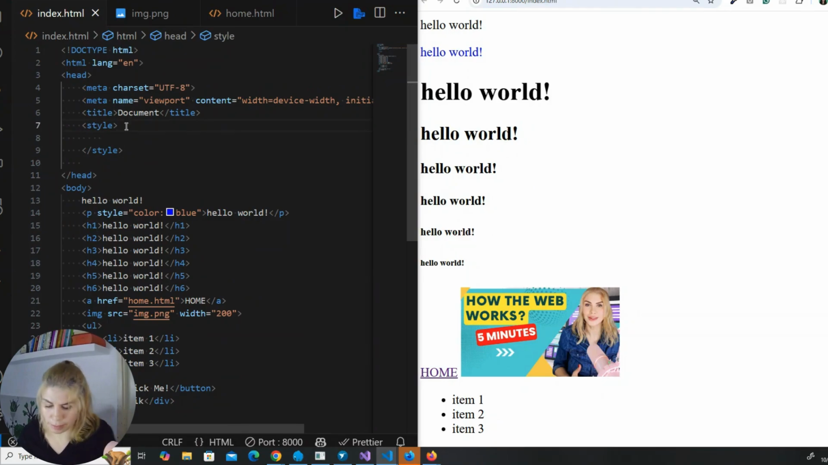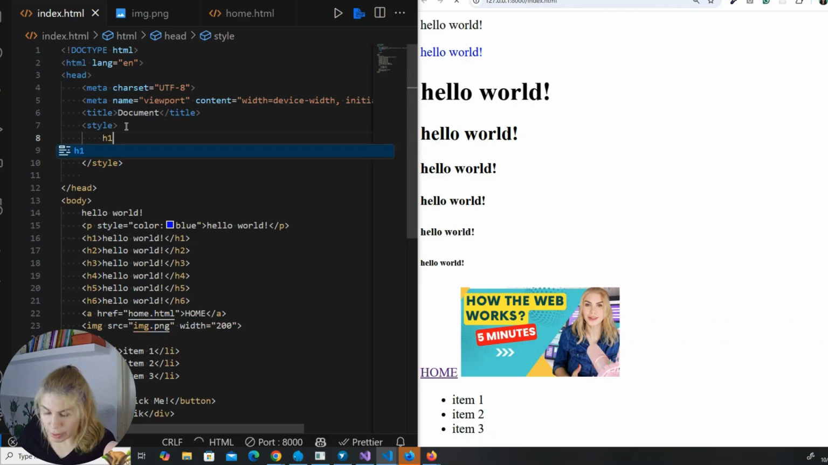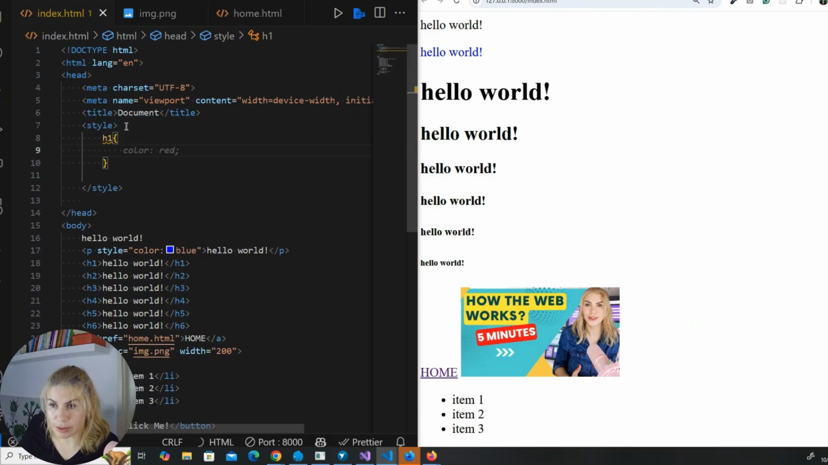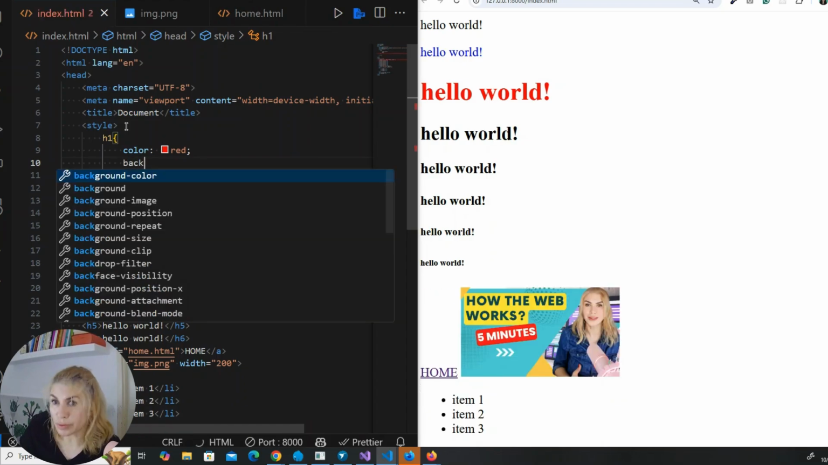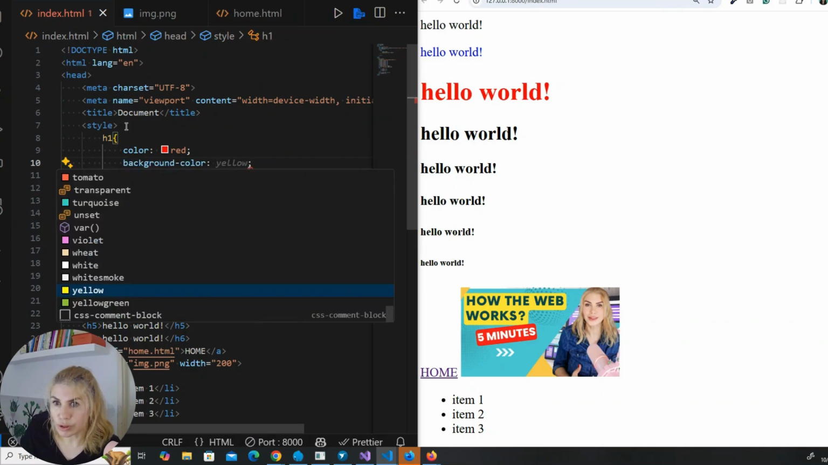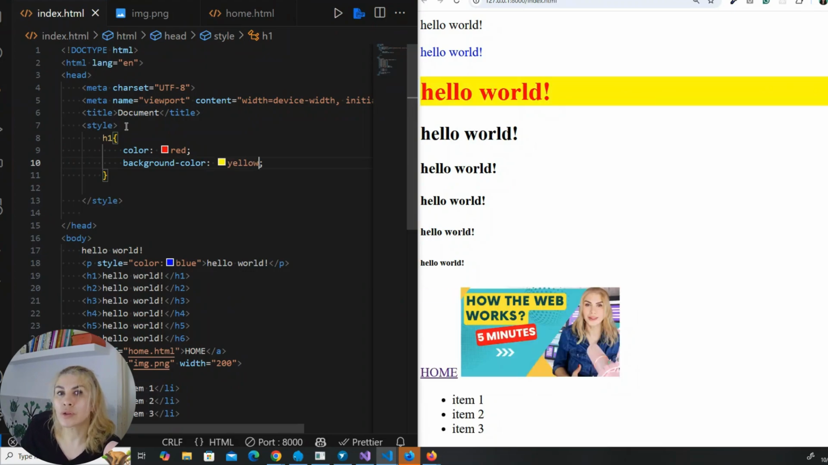If I want to change the style for the H1, all I have to do is, between the style tags, write the element name and apply the curly parentheses. In the curly parentheses, I have to give the things I want to change as a key value pair. Again, if I want to change the color, then I will say color red. The color is the key, the value is red. And we might be changing the background color, so we will write here background color, and we are going to give yellow. Okay, so you got the idea.